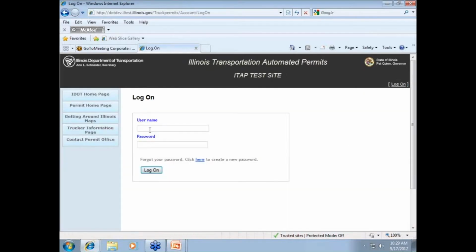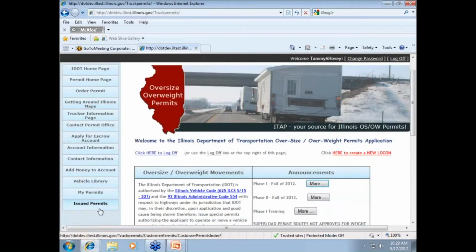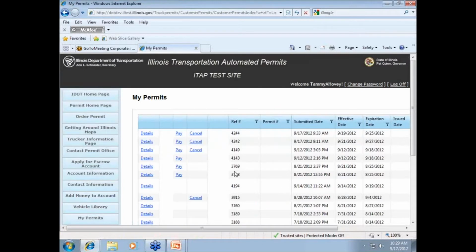Now, for the purpose of demonstrating the following links, we're going to log on as an existing customer. And we will cover the remaining 3 links on the permits homepage as we demonstrate the actual ordering permit process, the application. First, click on the left, My Permits.